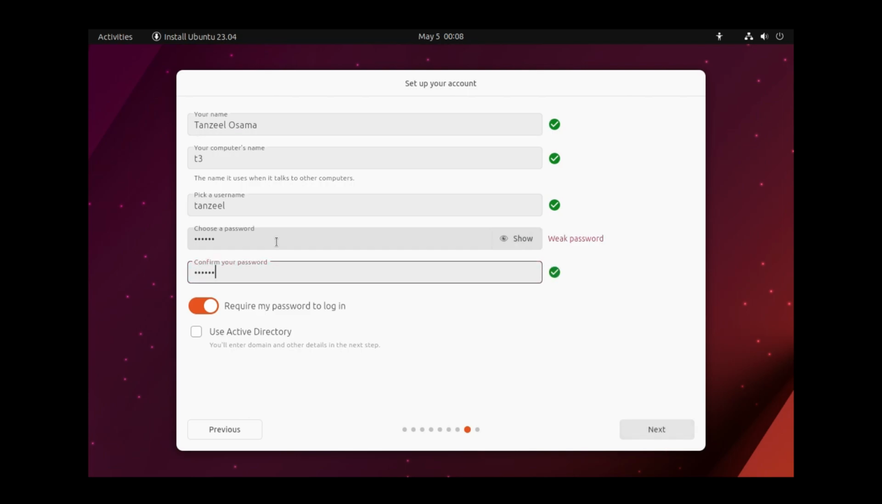Retype the password. Alright, so if you want your operating system to be locked by default and it should require your password to log in, you can select this one. Otherwise, if you don't want a password to be required to log in to your computer, then you can just turn it off like this. Otherwise, keep it on and then just click on next.